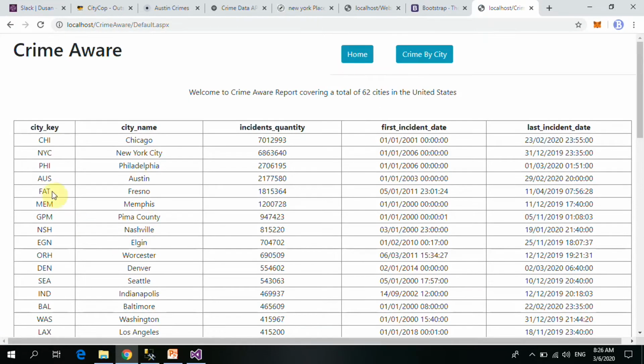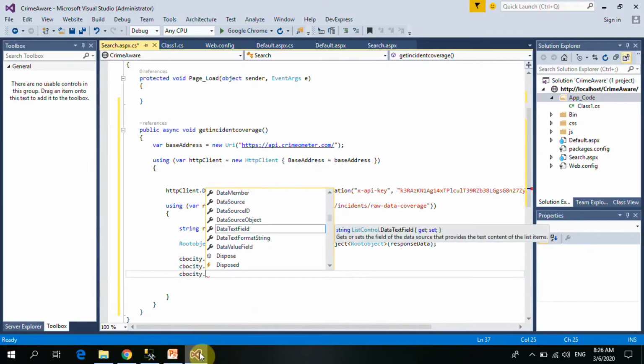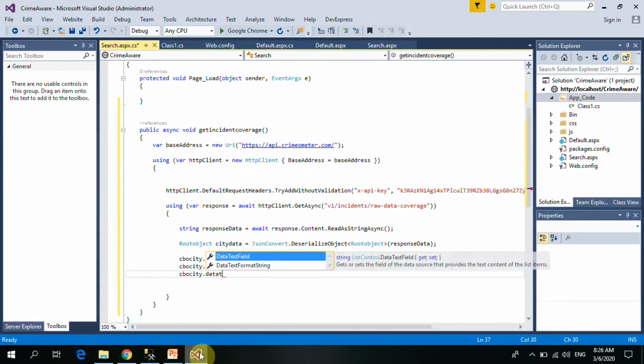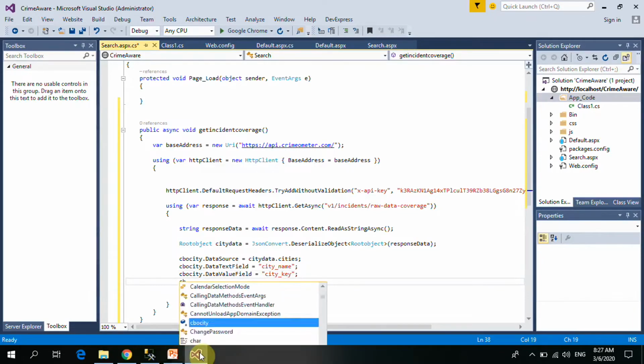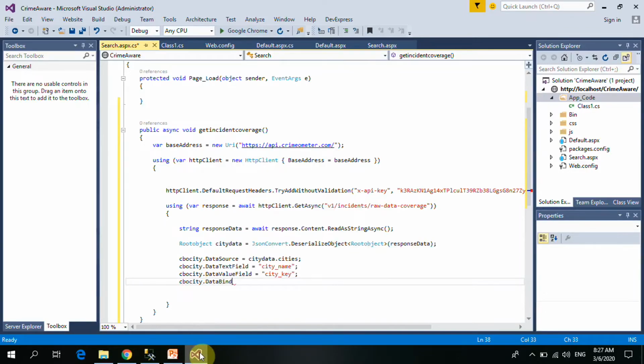Should be city name, and then the value field should be city key. So here we have city name, cboct data value field should be city key, and then cbo or city data bind.